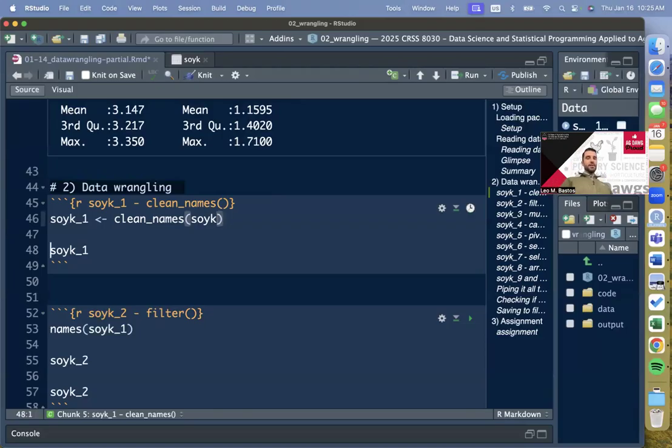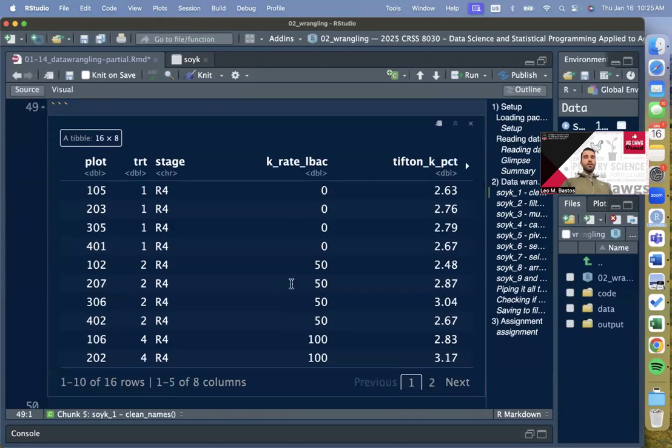So if I run clean names on soyK and I assign the result of that to soyK1 and I just print soyK1 below here, look at what happened. The default is to make everything lowercase. That is helpful, and let me tell you why.